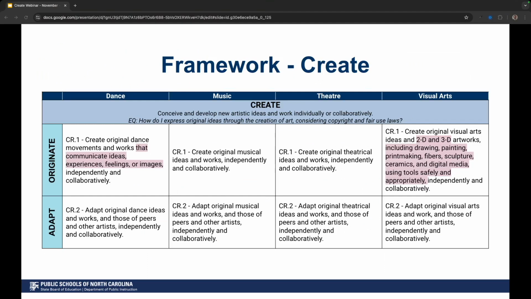And with visual arts, it was really important, especially as a point of advocacy, that programs be able to supply materials for the many different media that are used. So we wanted to make sure that this language says that they're creating original visual artworks and ideas for 2D and 3D artwork, including drawing, painting, printmaking, fibers, sculpture, ceramics, and digital media, using tools safely and appropriately. Those are the two nuanced essential standards that have come in.